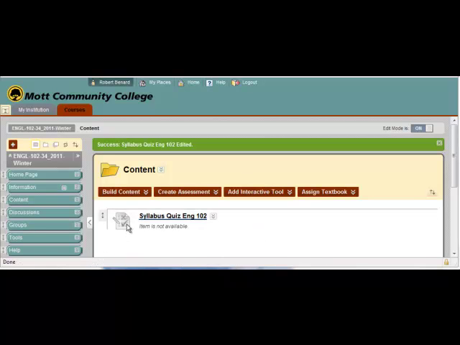You have to make it available to them so they can take it. And that concludes how to deploy an already existing test within Blackboard.